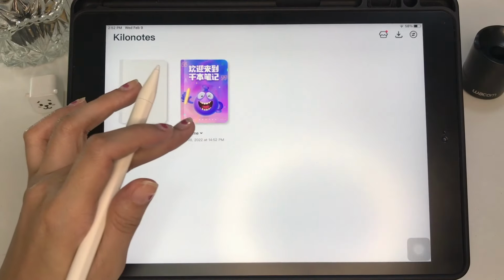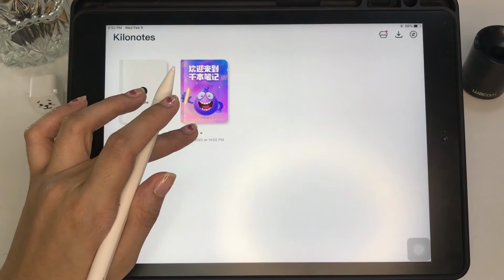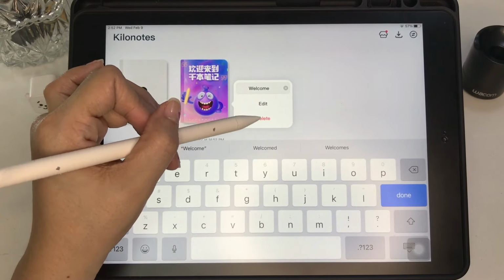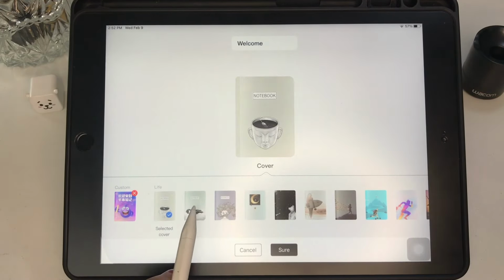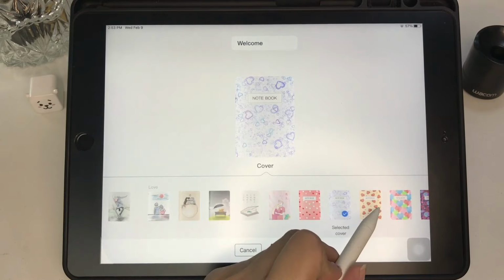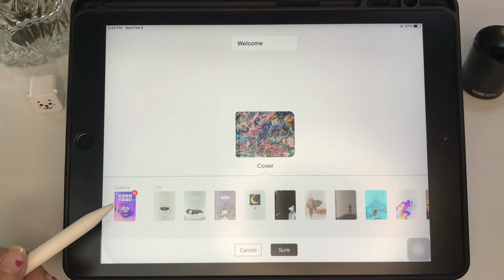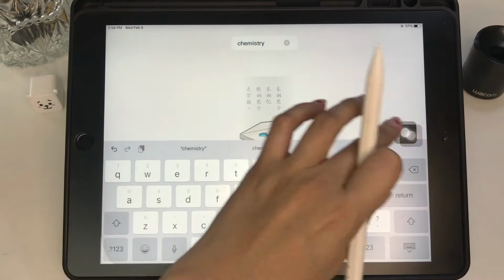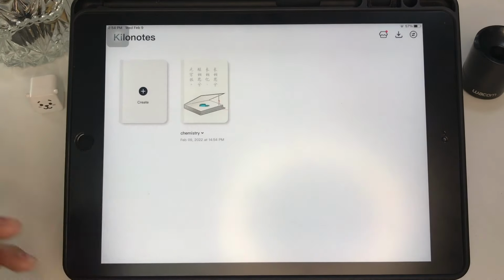features. By tapping the notebook name, there's an option to rename, edit, and delete your notebook. You can customize the design of the cover, but these designs are limited. And if you're done, just tap on Sure.